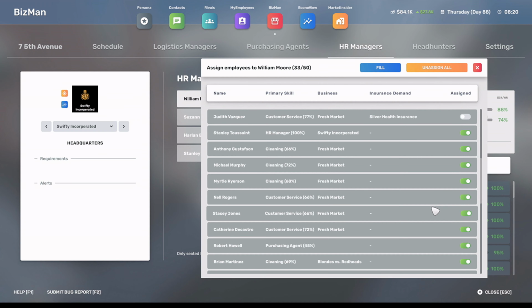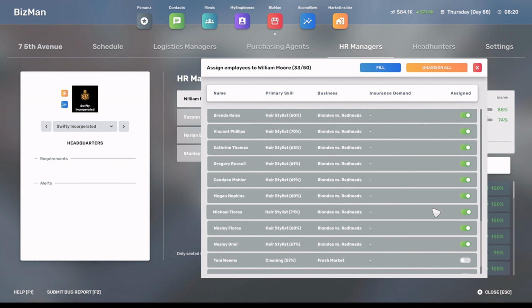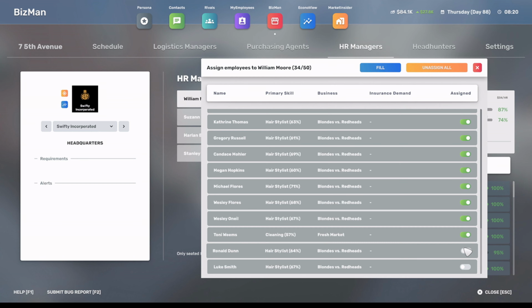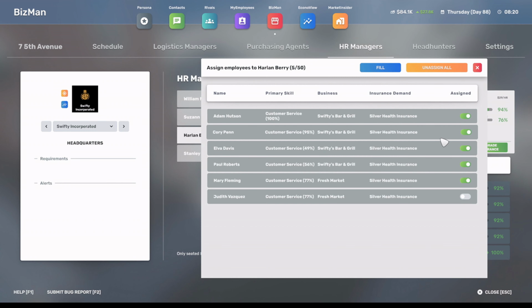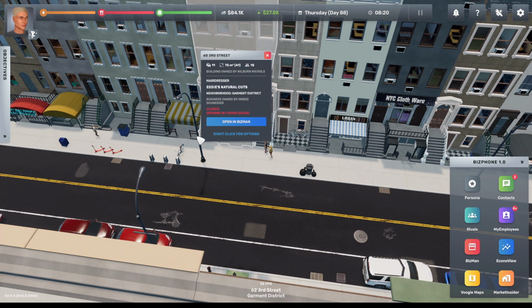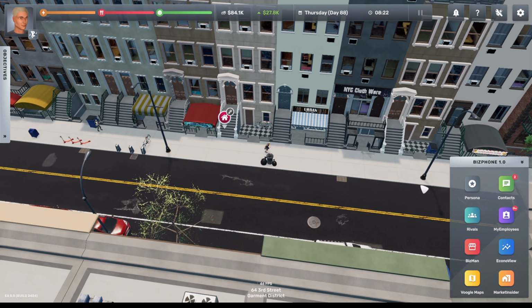You need to switch over to the silver. Bam, bam, bam. You all hop on there. Assign employee, silver health insurance. Bam. All right.